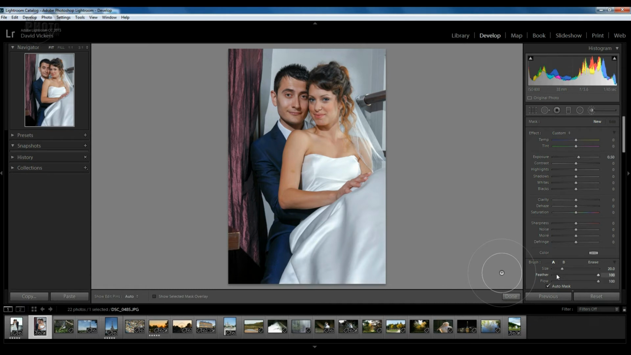and feather dictates how much the brush is feathered. At the moment it's on 100%. You can see in the icon there that it's 2 circles. If I bring the feather down, you'll now see that the circle starts to close in, and that means it's going to be a harder edge brush. The effect you're going to have is having a harder edge rather than being feathered out and soft. But I'm going to keep that at 100% for the time being.